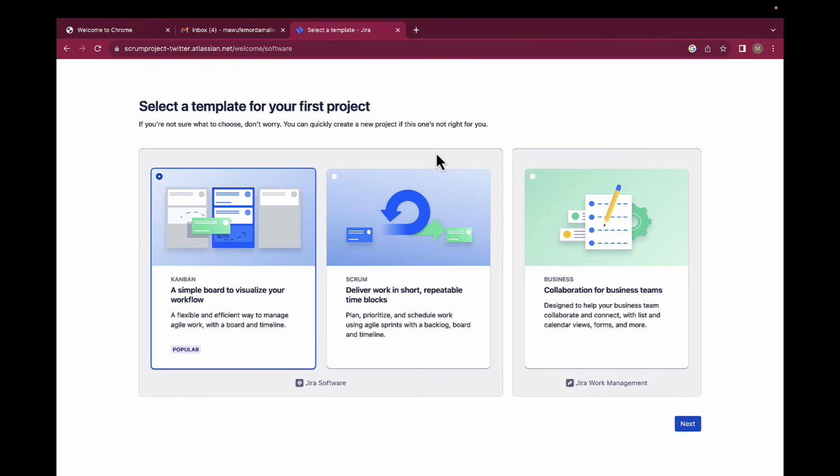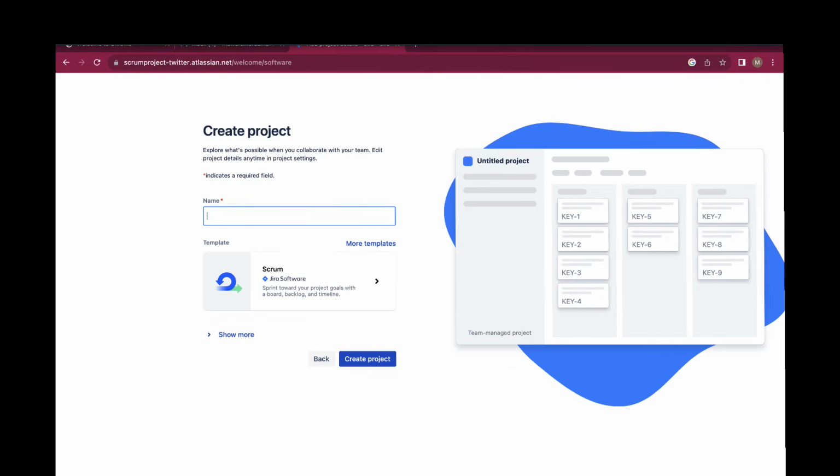And we'll select the template. Since we're going to be working on Scrum, we'll go ahead and select the Scrum template and then go next. So now let's give our project name. Since we're going to be working with Twitter, let's give it a name. So we can say Scrum Twitter. Go to my Google account. And then we'll go ahead and create project.